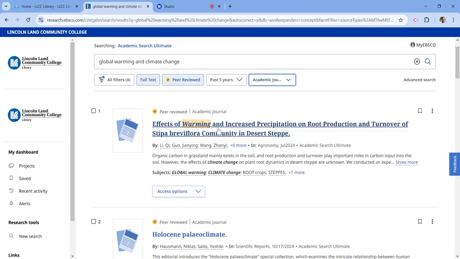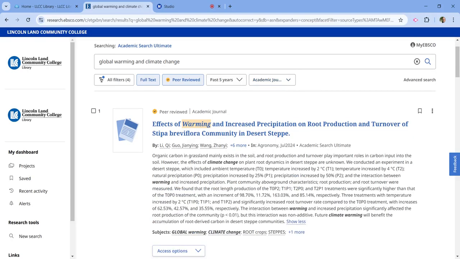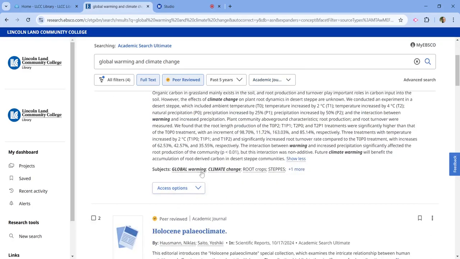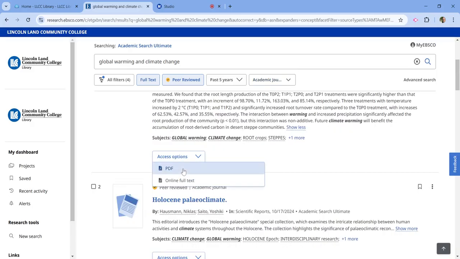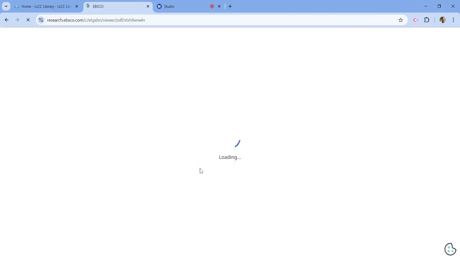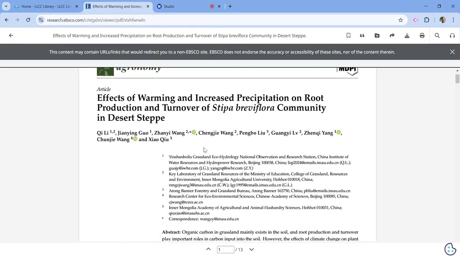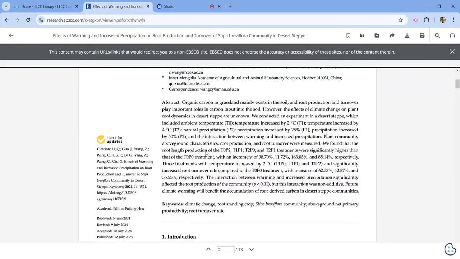Once I see that I have a list of results, I can read the title, I can read a little bit of the abstract. Sometimes I may have to show more on that abstract to get a full view of it. And then I see I have access options. Those access options will typically include PDF, or they may have some other online full text availability. In selecting that particular format, it will open up the article. In this case, I selected full text, so it pulls open the full text article.